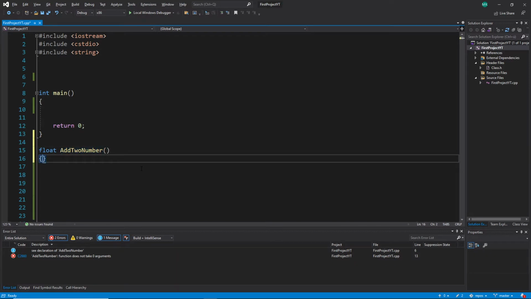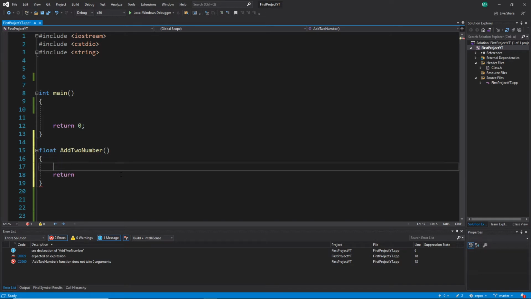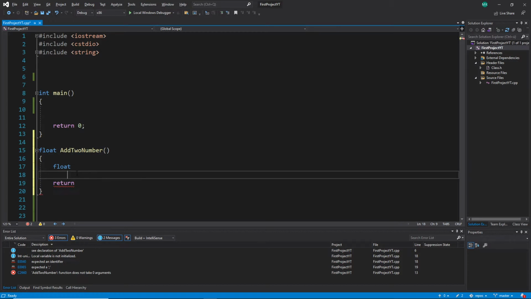So let's continue. We know a function with a return type also needs the keyword return. And the value after return must match the return type. So I need something here that is a float. But before I can use this, I want to create a variable which I'm going to return here. And this variable must be float. Let's create a float variable. And the variable name must be something useful. It says here add two numbers.